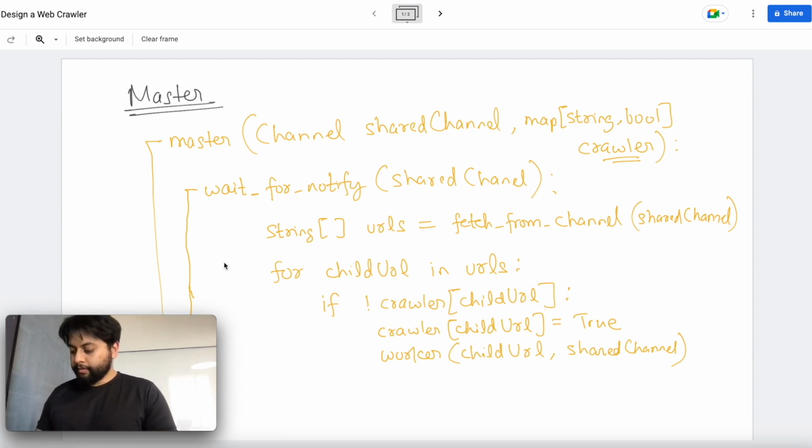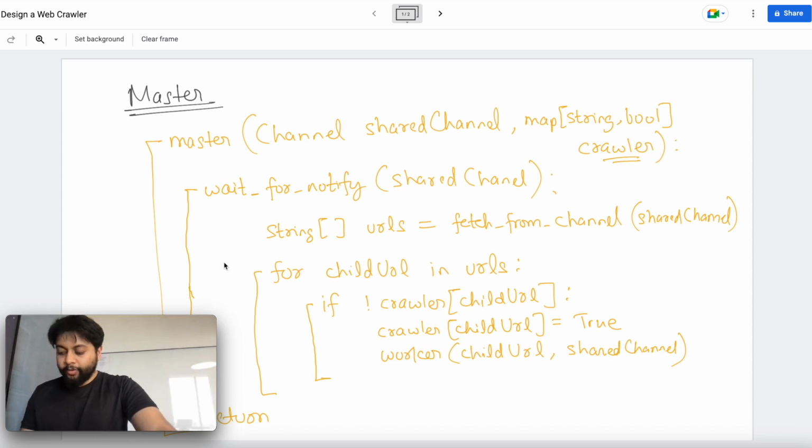This is the worker. It fires the worker if this has not been crawled. So this is the basic if block. This ends the if block, and this is the wait and notify channel. Once everything is done, the master is executed completely. So what the master is doing is fetching these URLs and parallelly giving them to the workers so that they can crawl upon it.